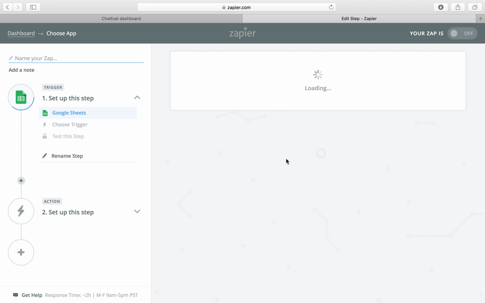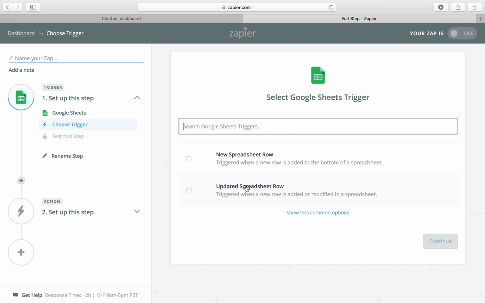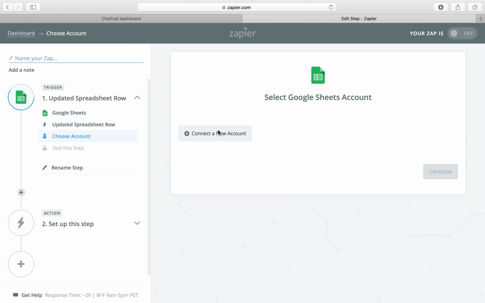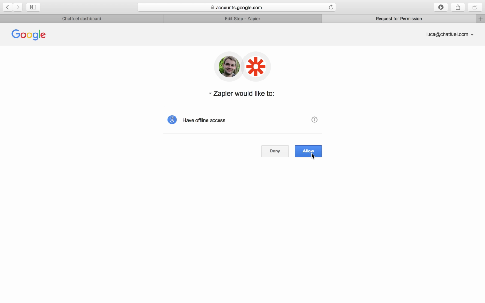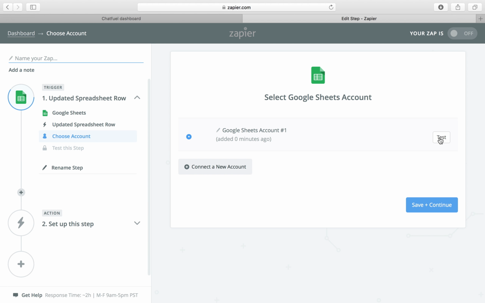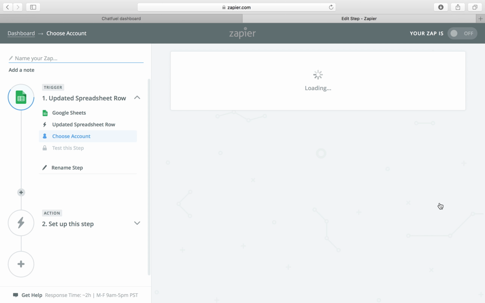Choose Google Sheets as a trigger. Let's say Updated Spreadsheet row. Connect a new account. This will head us to Google. Allow offline access. And let's test. Great.